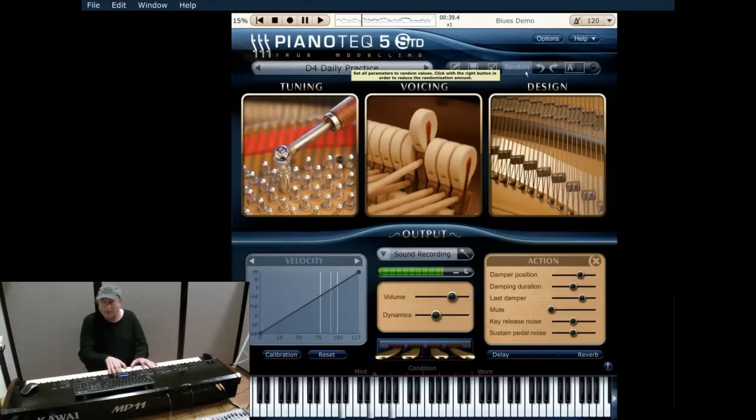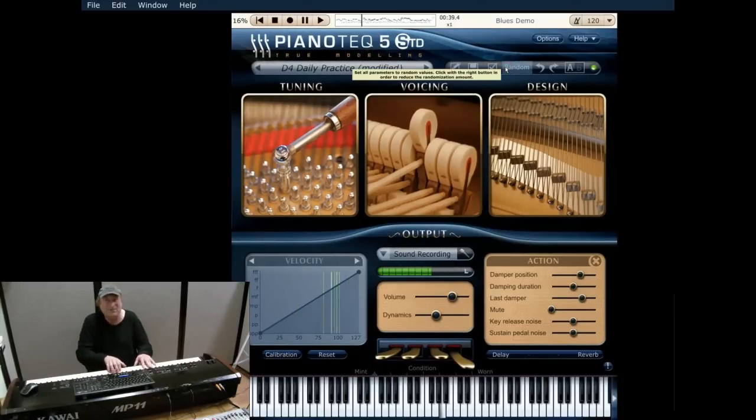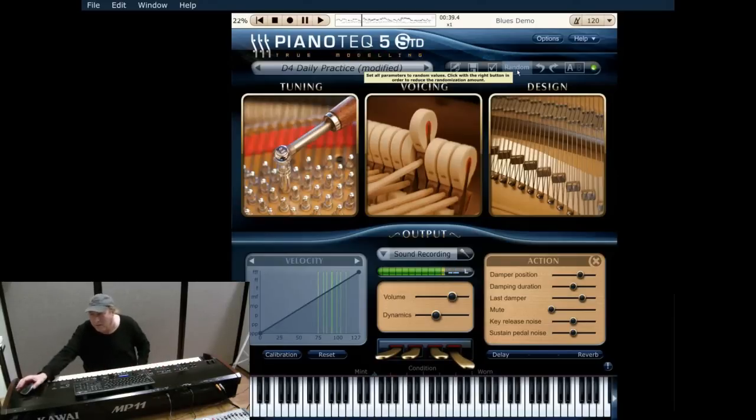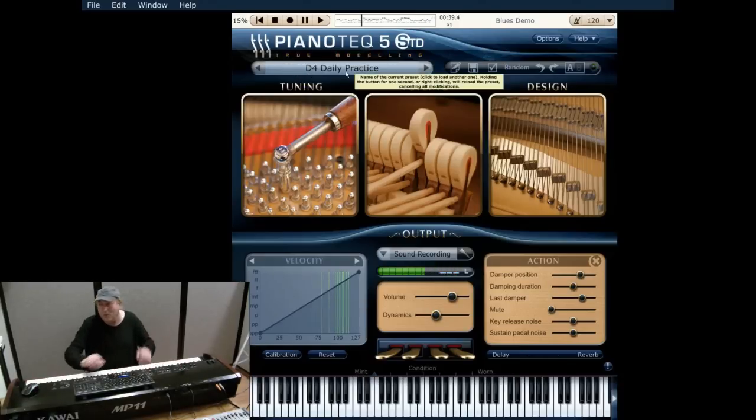Now random, that's another cool thing. And if I hit random again, if I hit it again, let's try one more. One more. Go back here. Obviously, it's been modified by the random. So right click, we go back to normal.